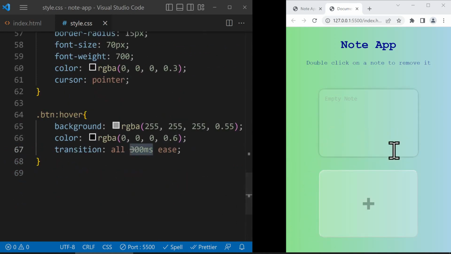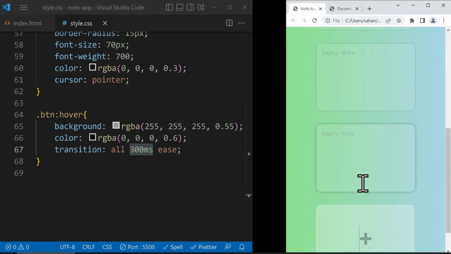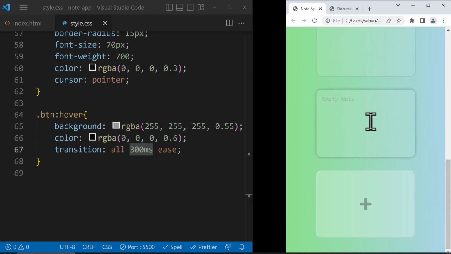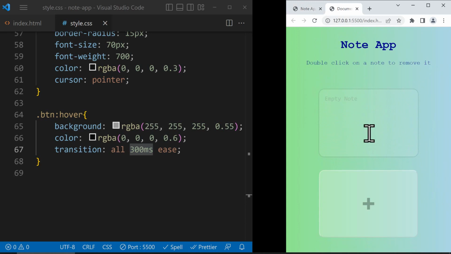Yeah, that was it for the styling of the project. We have learned how to add the glassy design with the shadow effect and also this beautiful button. In the next section, we're going to learn how to add more functionalities, like adding a new note or deleting a note by double click on the note using JavaScript. So we're going to learn many things.